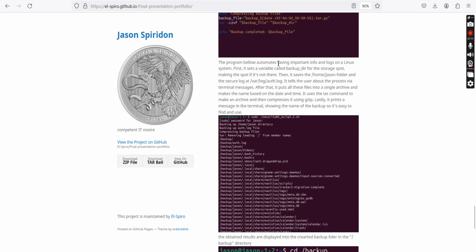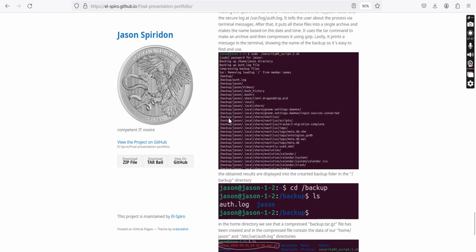If you see the program below, automate saving important info and logs on Linux file system, it sets a variable called backup for the storage spot, making the spot if it's not there, then it saves the home.json folder and the secure log var.log auth. It tells the user about the process via terminal message. After that, it puts all the files into a single archive and names it based on the date and time. It uses the tar command to make an archive, then compresses using gzip. Lastly, it prints a message to the terminal showing the name, and the backup is easy to use.